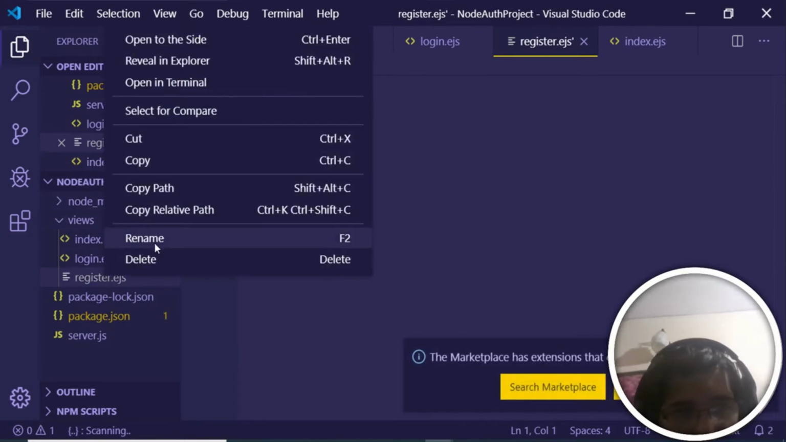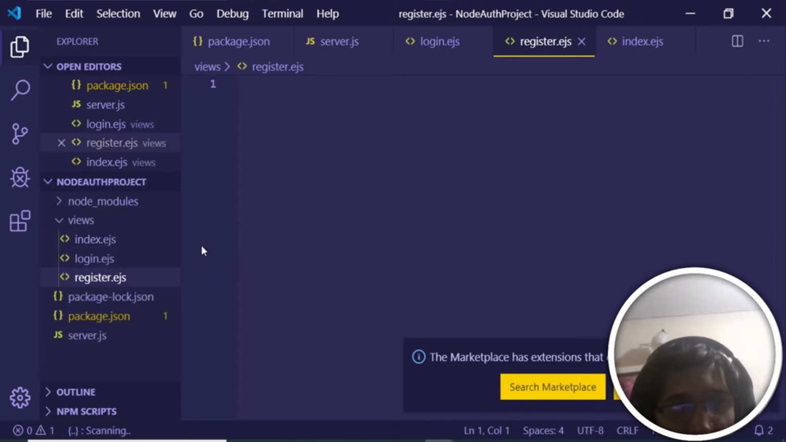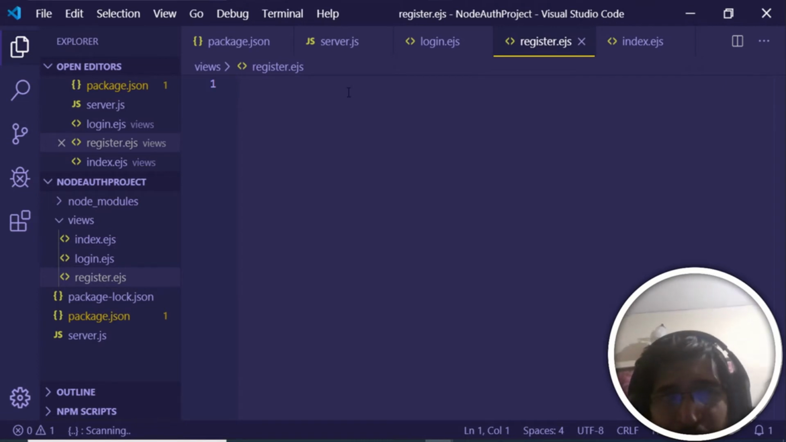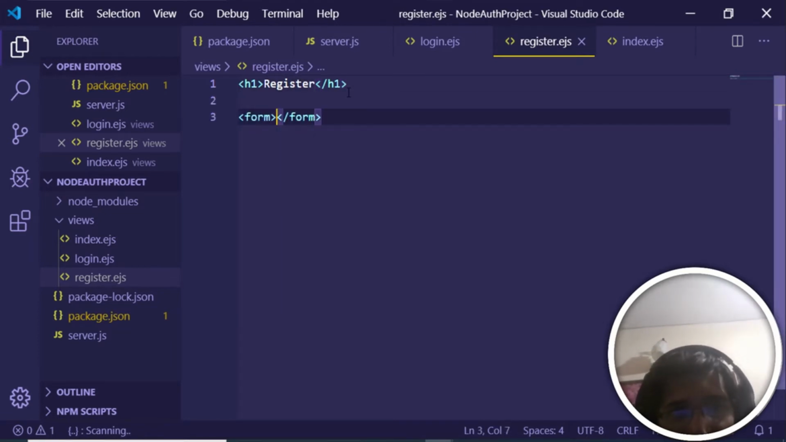Sorry, just rename it to EJS. So now we will first of all be making the register.ejs form. This will be containing a heading which is register, and also it will be containing a form.